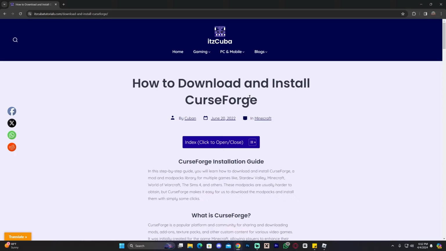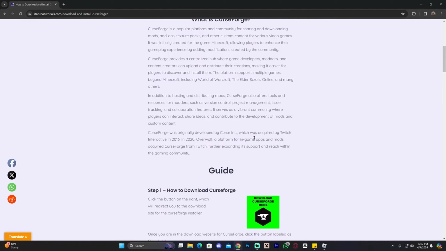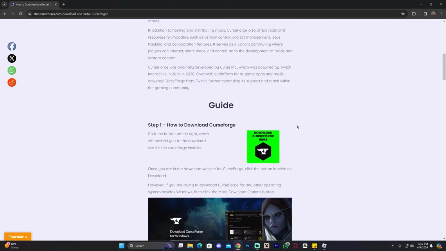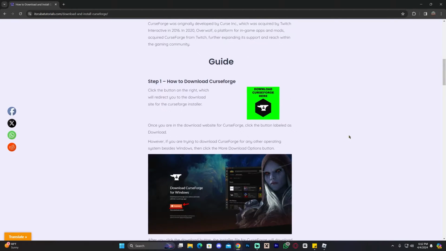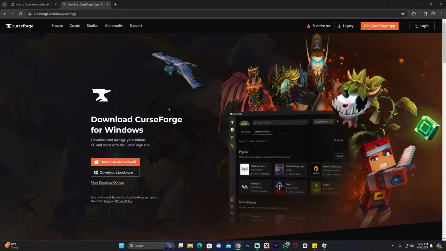Anyways, to download and install CurseForge, go ahead and click on the second link in the description, which is our written guide on how to download and install this software. Of course, feel free to read through the guide and look at the screenshots and stuff. But if you just want to follow along, scroll down to step one and click download CurseForge here. That redirects you to the CurseForge website.